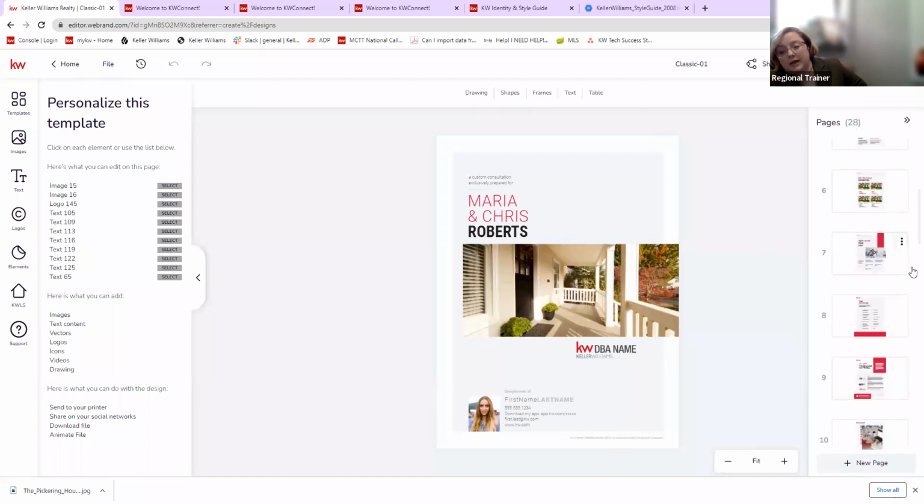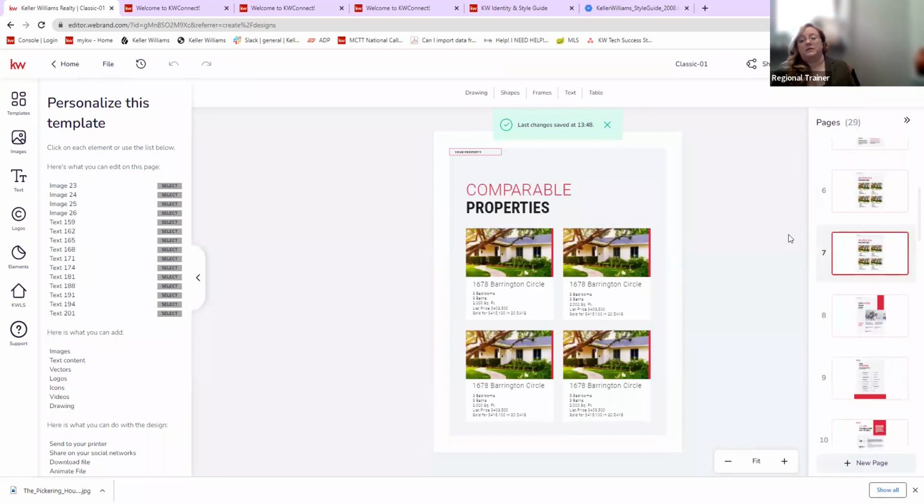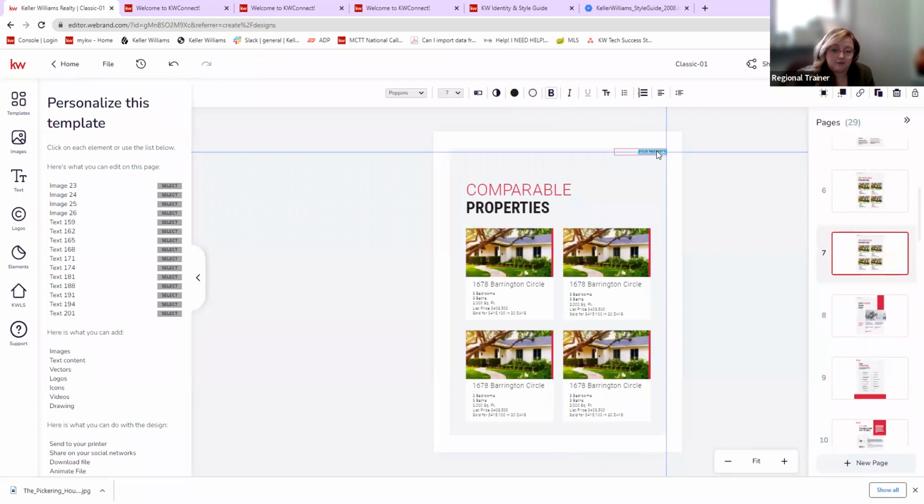You can actually duplicate pages too. So if you come down here to your CMAs, maybe you have more than 4. You can always duplicate this page. Now, do remember this is a booklet. So this is going to be on the left-hand side. You may want to change the next one to look like it's on the right-hand side by moving things over to the right-hand side of the page. So just an idea, just things to think about.